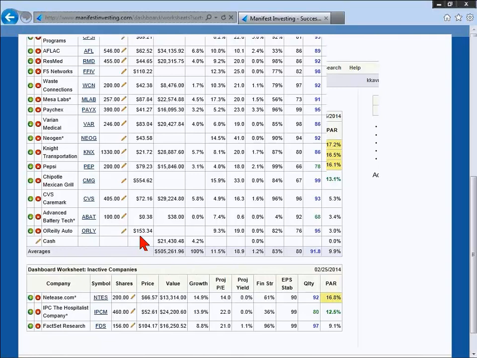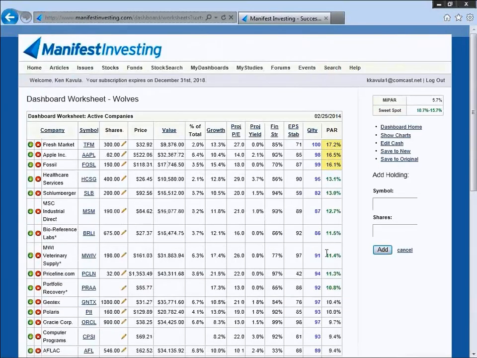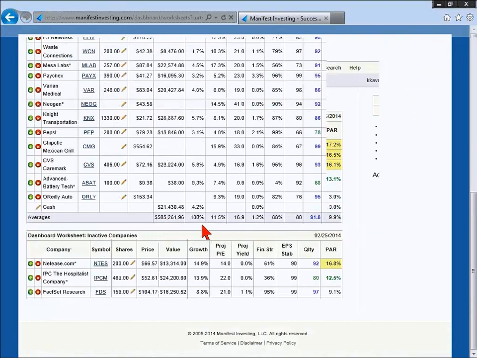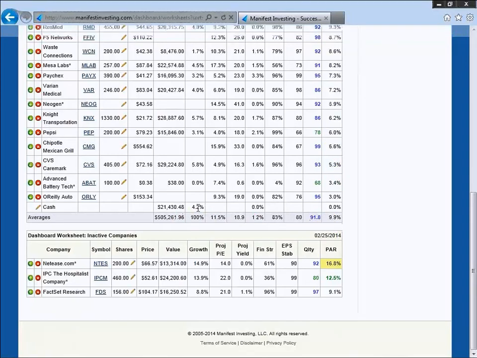evening in contributions. The worksheet is so useful because it keeps track of our cash, and in addition, it keeps track of all of our averages that we're trying to use as a target for our portfolio. Now, somebody might say, well, I thought your target was to raise this number right here. Remember that I have $21,000 in cash sitting right here. That's about 4.2% of the portfolio, and that's at a 0% par number.